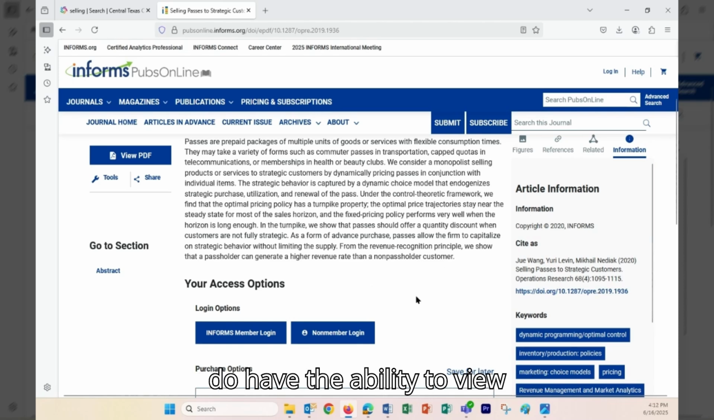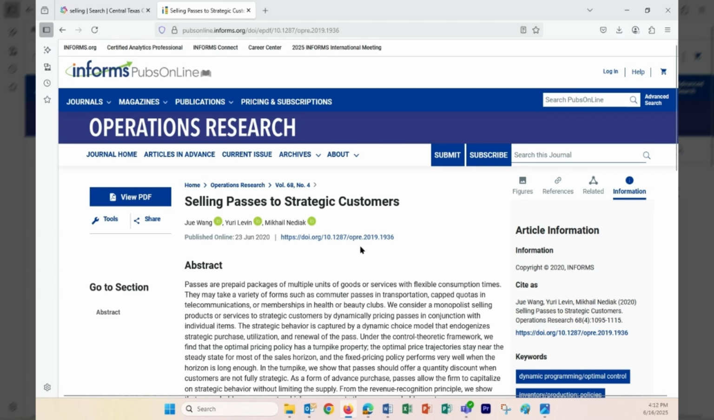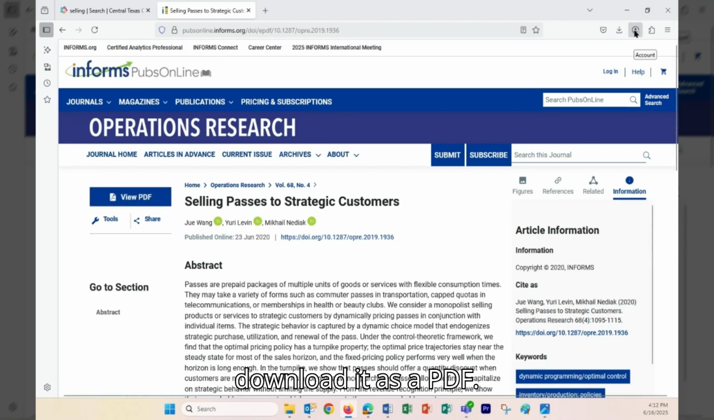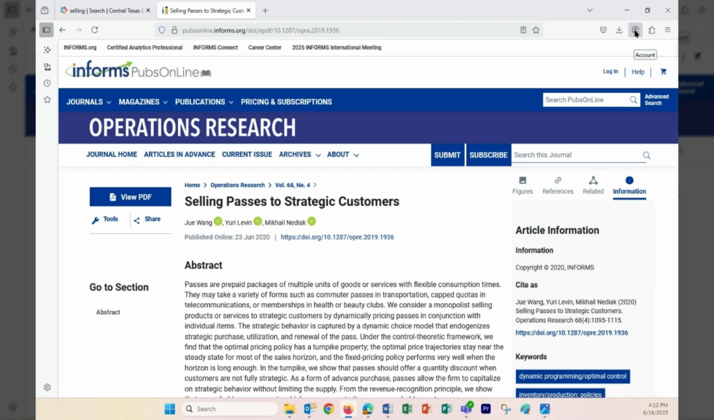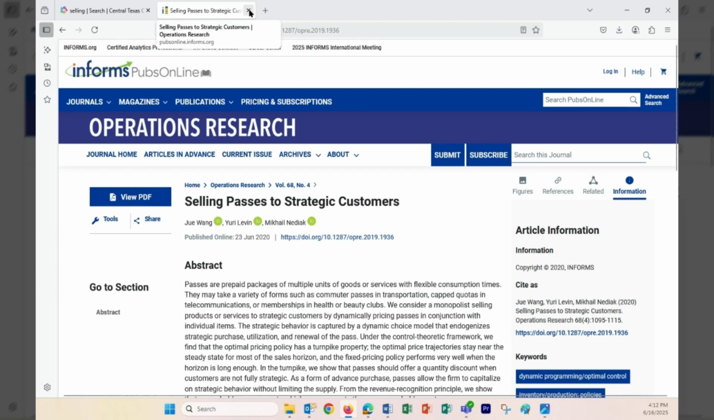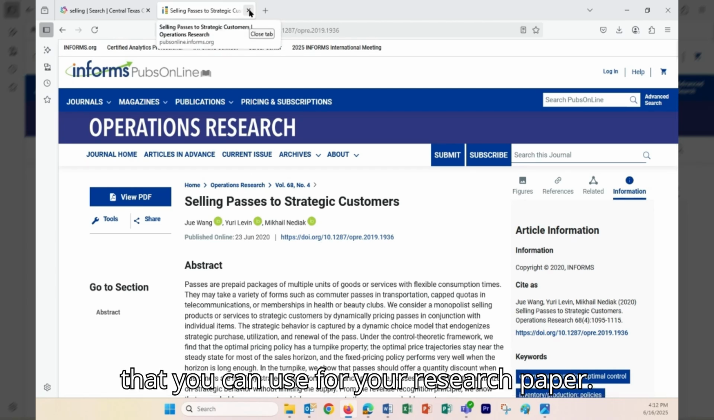So you do have the ability to view it online, and what should happen is it will download it as a PDF. And that is how you use the catalog to find items that you can use for your research paper.